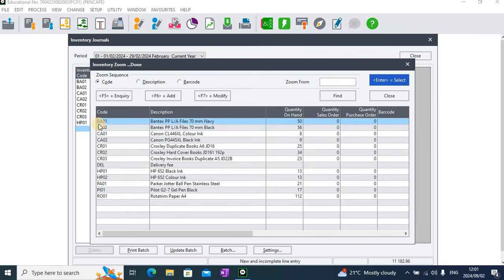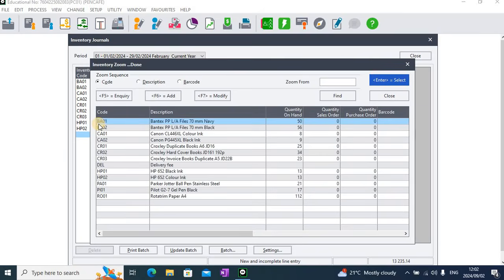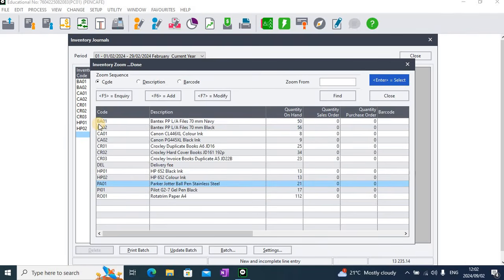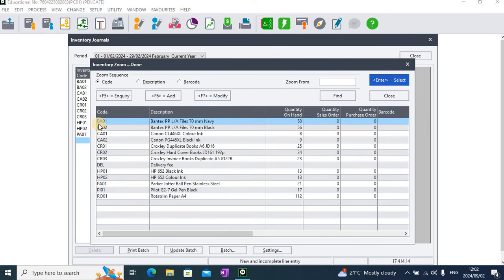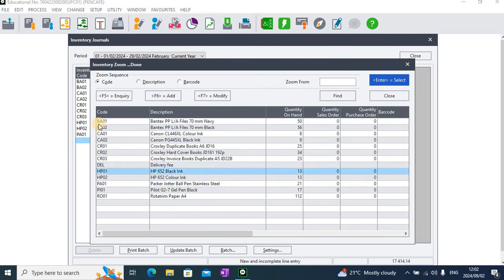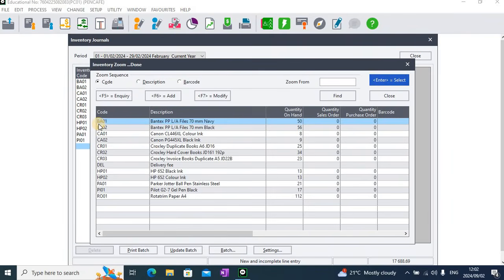Next one is going to be color ink, HP color ink. Quantity also 13. Press enter, 157.86. Next one is going to be Parker Jotterball, 21 of them in the in block. Check your price, $199. Next item is going to be Pilot G2 7 gel, 17 of them. Press enter, 16.15. And then the last one is going to be Rotor Trim.